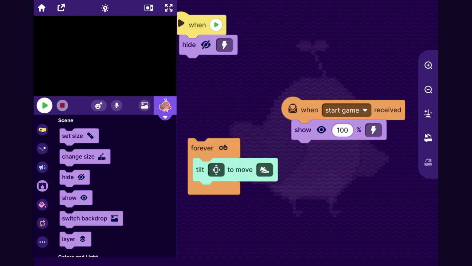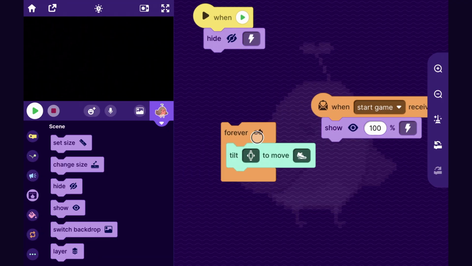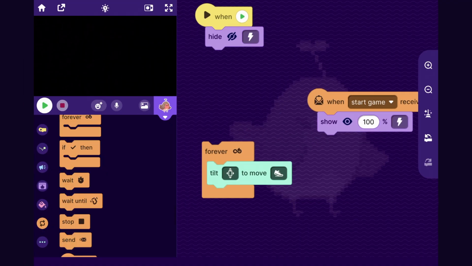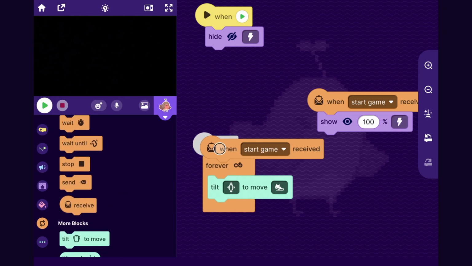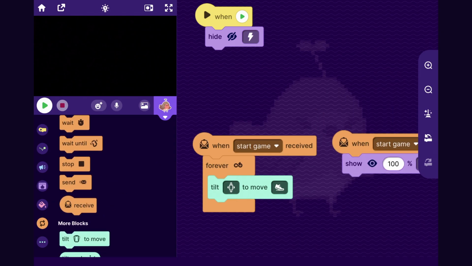I'll send this code to the star. And the bird also has this tilting code that it does during the game. I'll make it start this code also when it receives that message. So let's just try that out, play the intro.